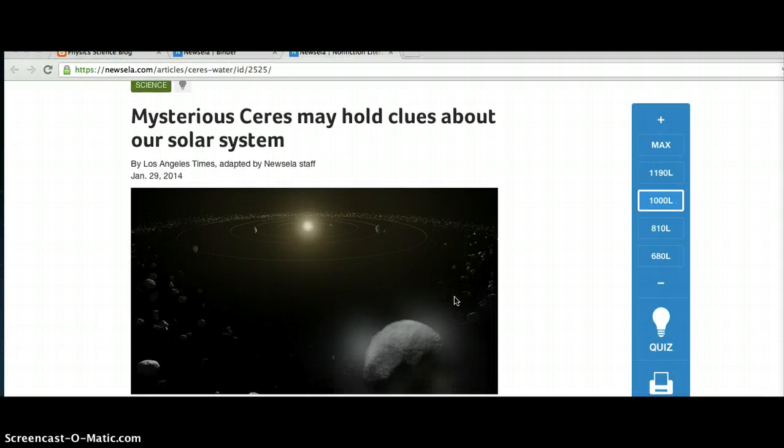So here's the article that I assigned to you, which has to do obviously with the solar system, about this asteroid called Ceres, which we had made a planet, and we're not sure if it's going to be a planet or not. It's still kind of in debate.